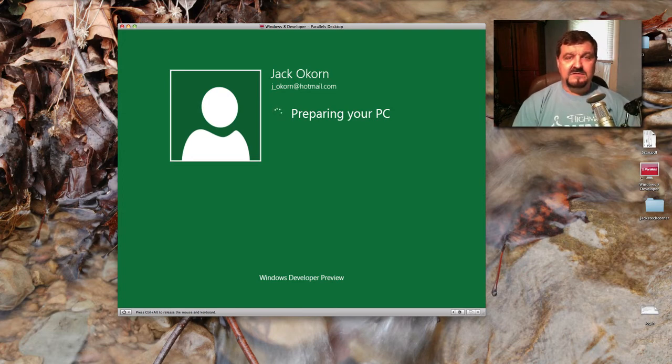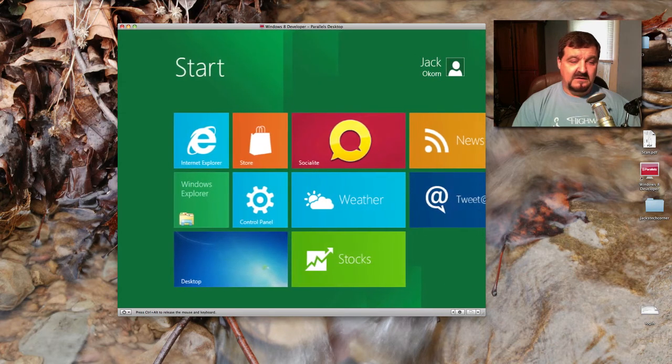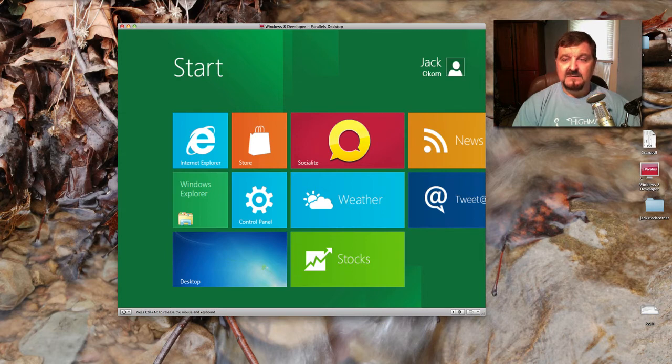So we are waiting for this to boot up there. Hopefully I didn't ramble on too much and gave you some positive information. And here we are. So now we're basically at the desktop. This is the desktop for the new Windows 8. This is what it's going to look like.